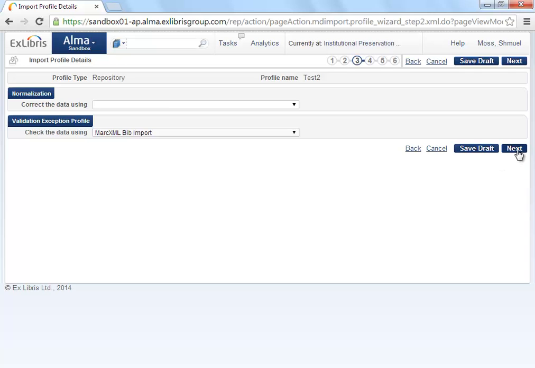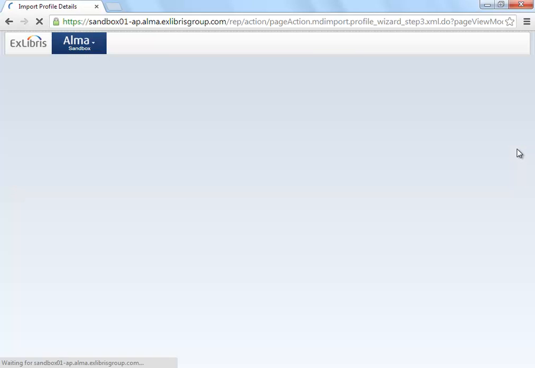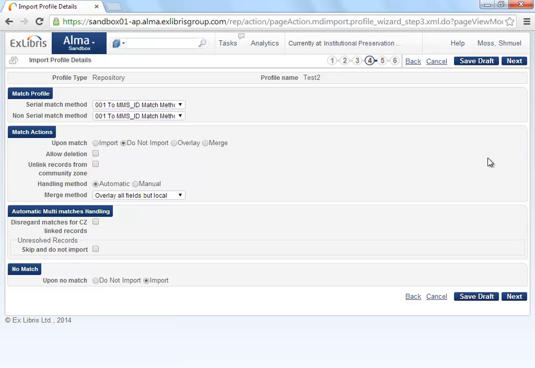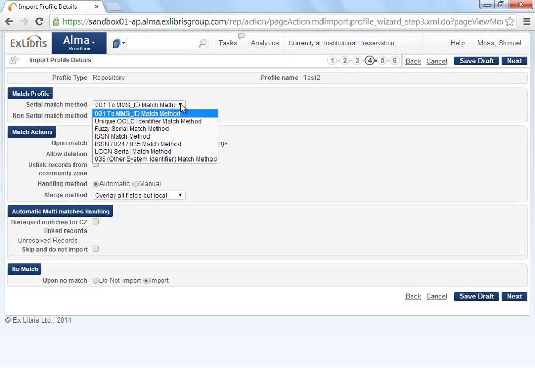Going on to the next screen, which is the match and merge screen. We select here the match methods. Alma can use the import profile to search the repository against the incoming records to see if in fact there are any matches. And of course, in order to identify matches, we need to define the method we want to use in order to define a match. These methods were similarly discussed in a separate session.